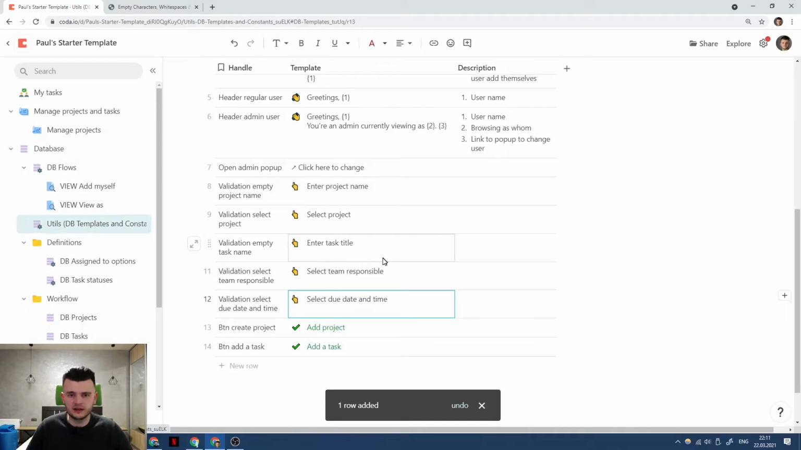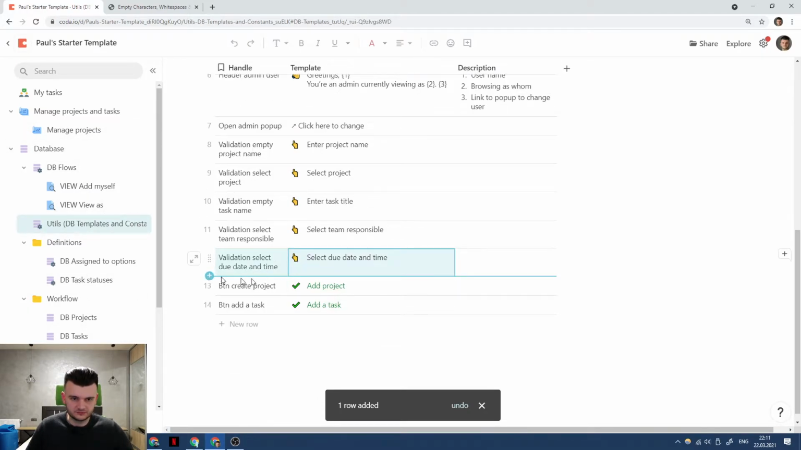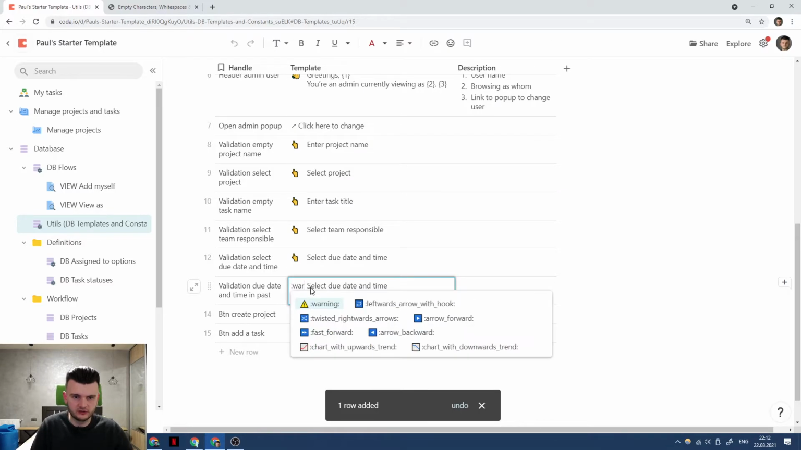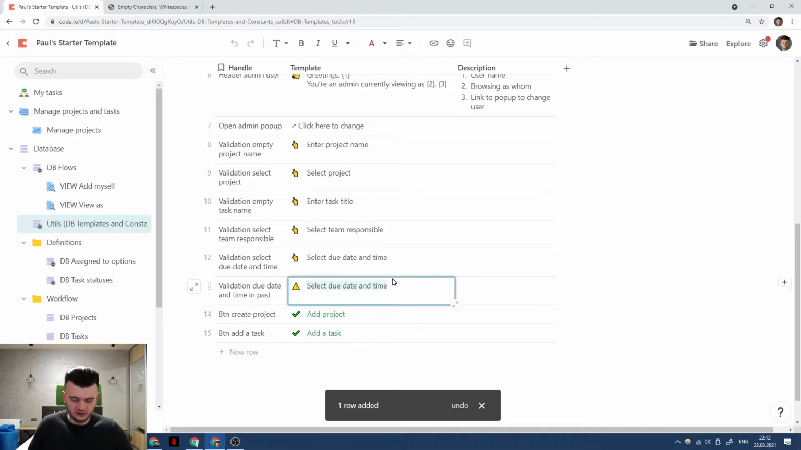Let's maybe do that. For that, validation due date time in past. And what I'm usually doing, I'm setting a warning emoji then. Due date and time is in the past. New line, tab.